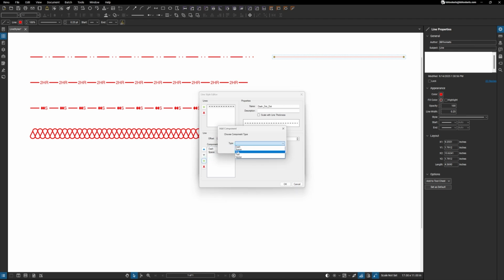I'll continue to add components. So under the dot, select OK. There are no properties for the dot, but you'll see it doesn't show up again because the dot is right next to the previous dash. Add a space. OK. And then one more dot. And finally, we need another space just to separate that. So now we have dash dot dot line type.